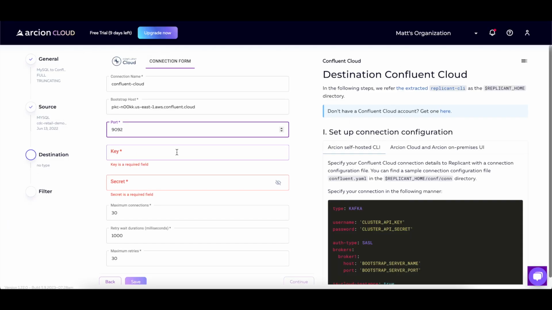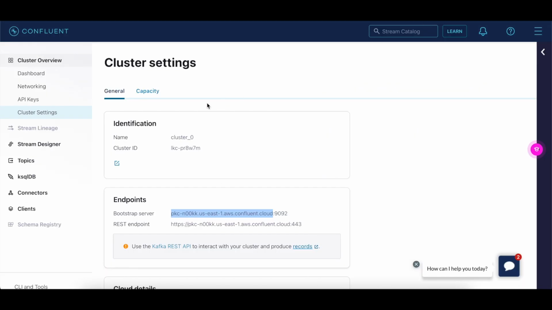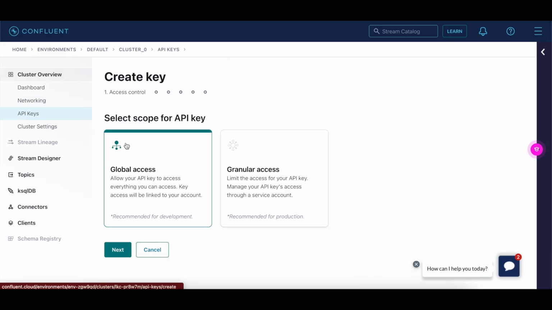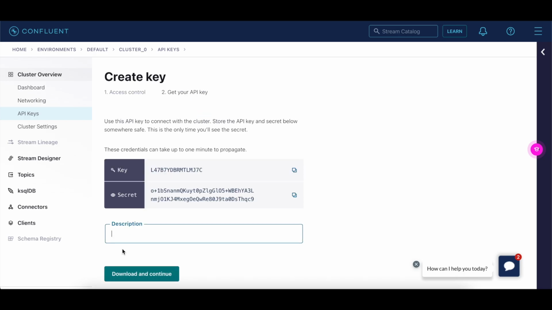Then we'll need to create a key and a secret for this connector to use. To do that, we'll come back over to Confluent Cloud, click on API Keys, click Create Key, and for our purposes, we're going to create a global access key. However, you can create a granular access key as well with the right permissions. Select global access, click Next, and this will create our key. Now, if you want to save this, you can download this and continue.